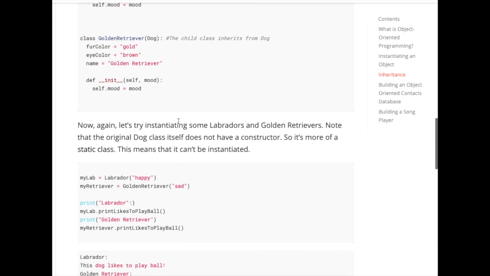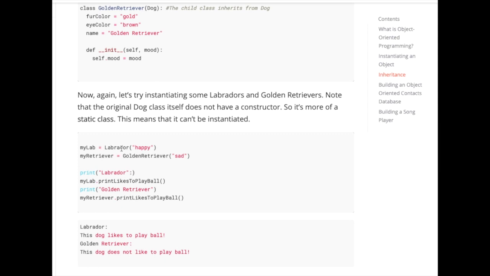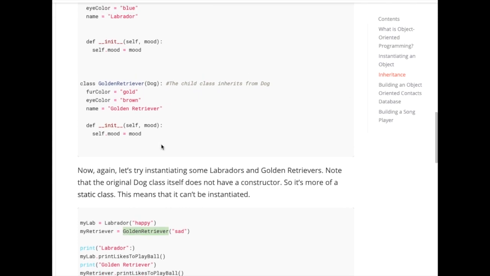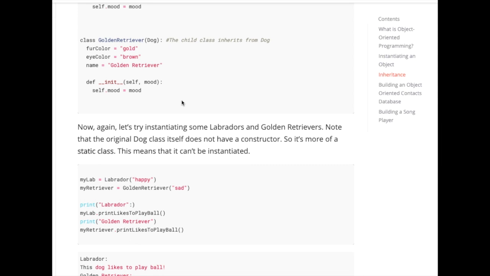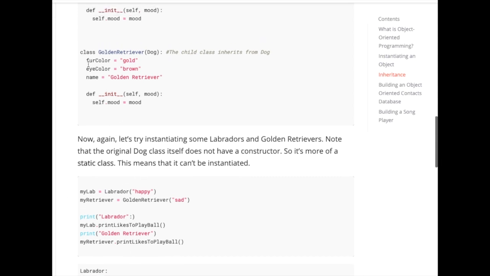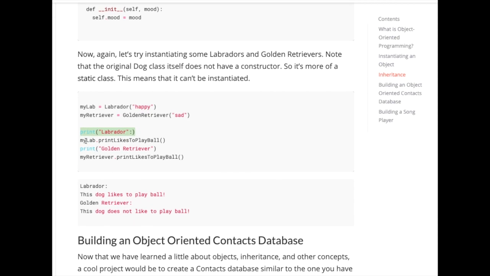So here, let's just try to instantiate some Labradors and Golden Retrievers. So all you do is you call Labrador, you call Golden Retriever, and then again, we had in our constructor that you have to pass in the mood, right? Because I'm going to specify the mood of my dog. Like, these variables, fur color, eye color, don't change, but their mood does change. So that's why I have to have it as a parameter. And then I'm going to just print the name Labrador, and then for my lab, which is the object that we instantiated, we're just going to say print likes to play ball.